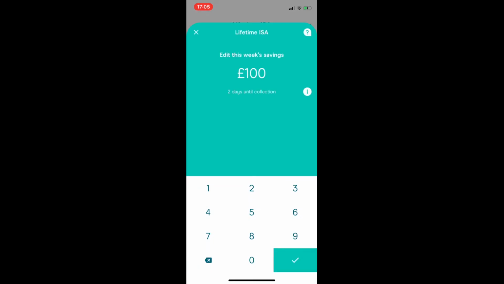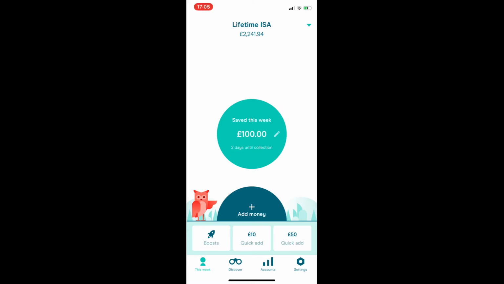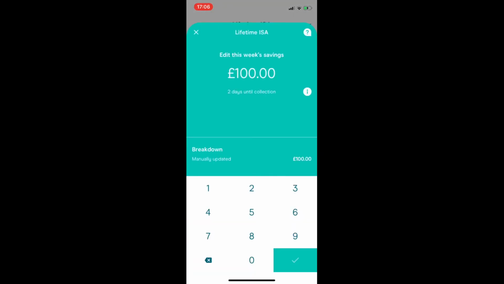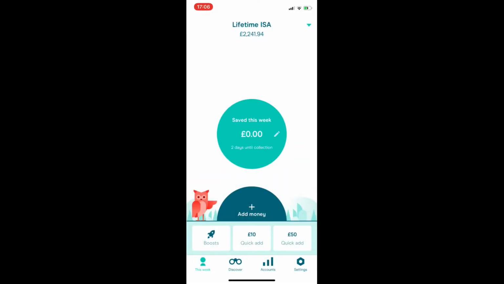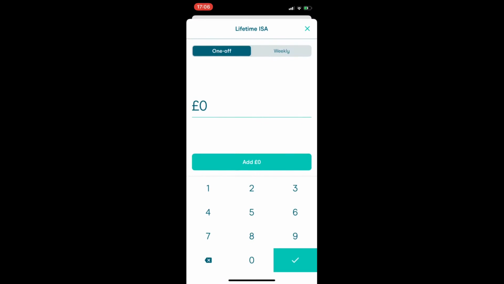So we can easily make that 100. And say an unexpected cost has come up, you can just zero it and that will get rid of anything there for the next week or until the next Wednesday or the next collection day. Now there are a few different methods to add money to your ISA. Firstly, if you click on the add money semicircle, you can choose between adding a one-off value or setting up a weekly deposit.